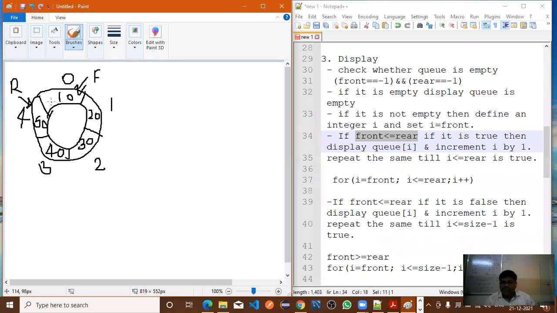If the condition is true, then what are you doing? You are displaying the queue, but how? Here we have to write two separate, if and else. In this first if, front less than or equal to rear. If so, then display the queue of I and increment I by 1 and repeat the same till I is less than or equal to rear. But how to write the for loop?